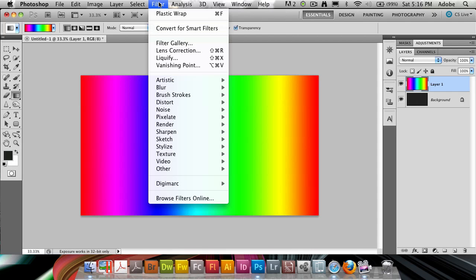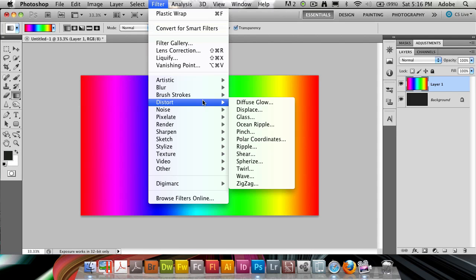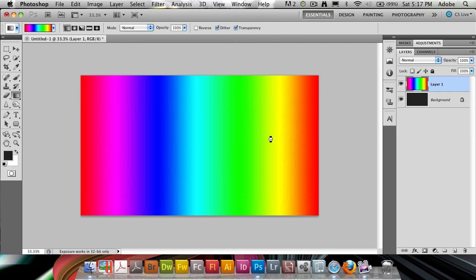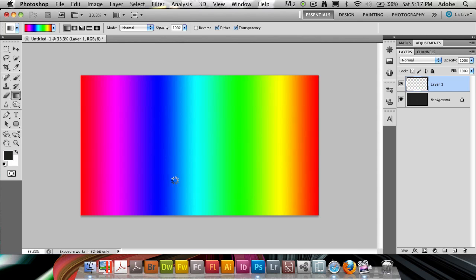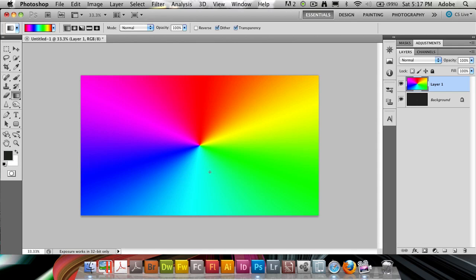After that, I'm going to go to Filter. I'm going to come down to Distort, and I'm going to choose Polar Coordinates. The polar coordinates, I'm going to set to rectangular to polar, and you're going to see the effect it's going to do for me.